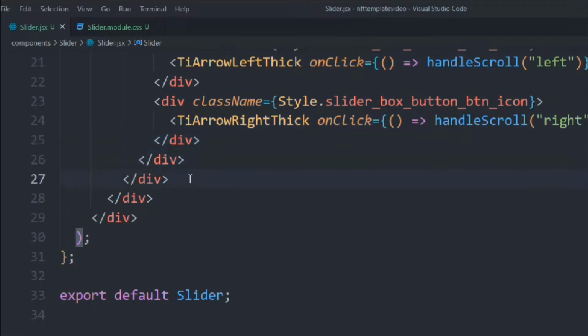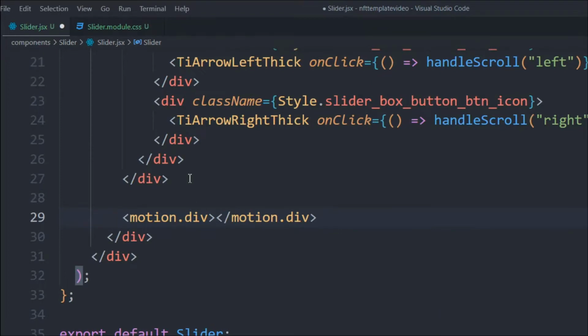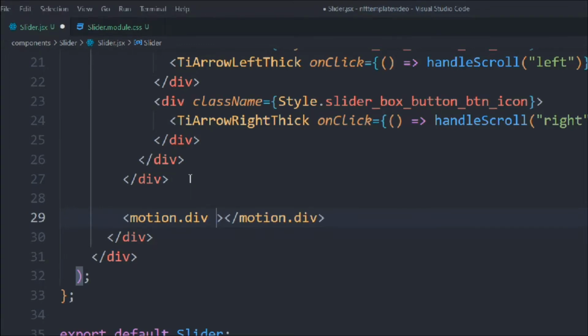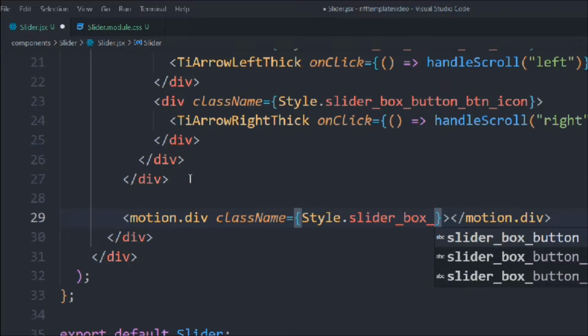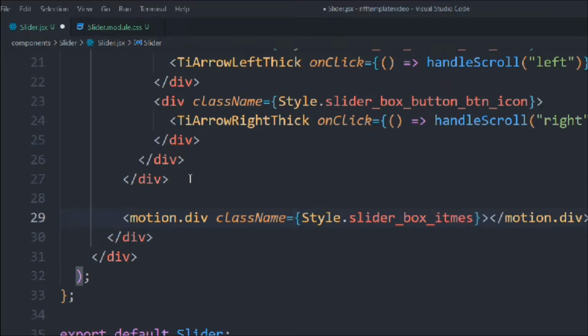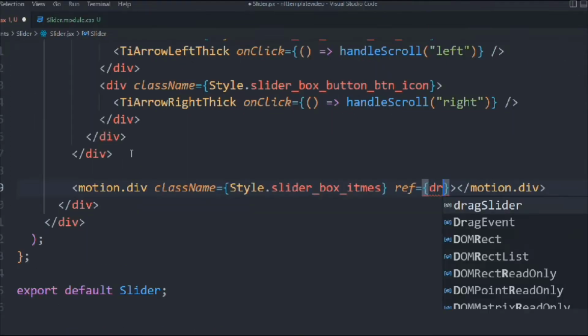Let's come down, and here we're going to call the motion package we have installed. Now we have to use this package for our slider and for that bouncy effect. This is how we can write the syntax. We have to take this motion, and then call this div. It will have a class style.slider-box-items, and we have to pass this ref, and in that we're going to call this dragSlider.